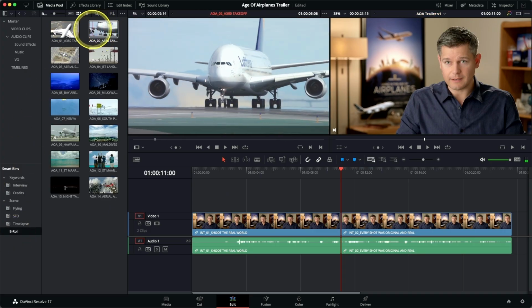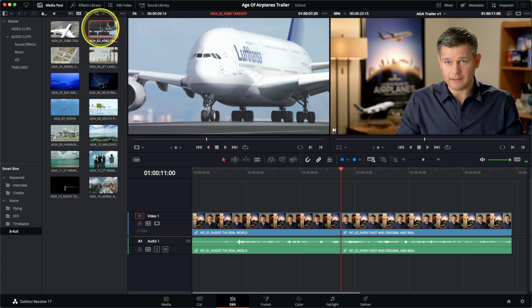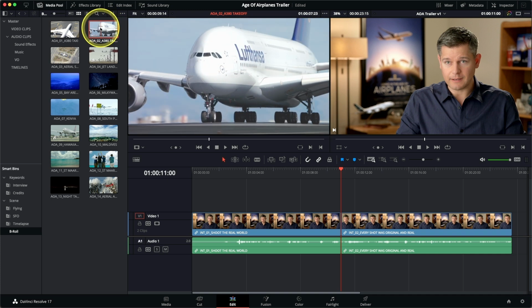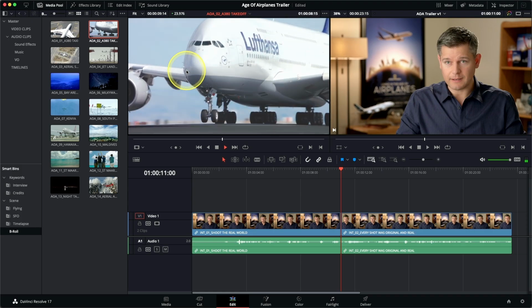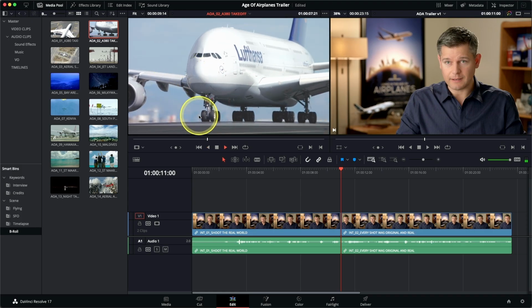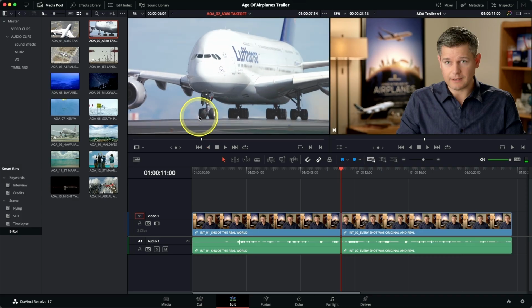Let's go for this second clip here of this A380 taking off. Let's double click to open it up into the source viewer and then use the J, K and L keys in order to be able to preview this clip. Let's find just as the wheels are about to leave the tarmac. Let's set an in point a second or so before that.